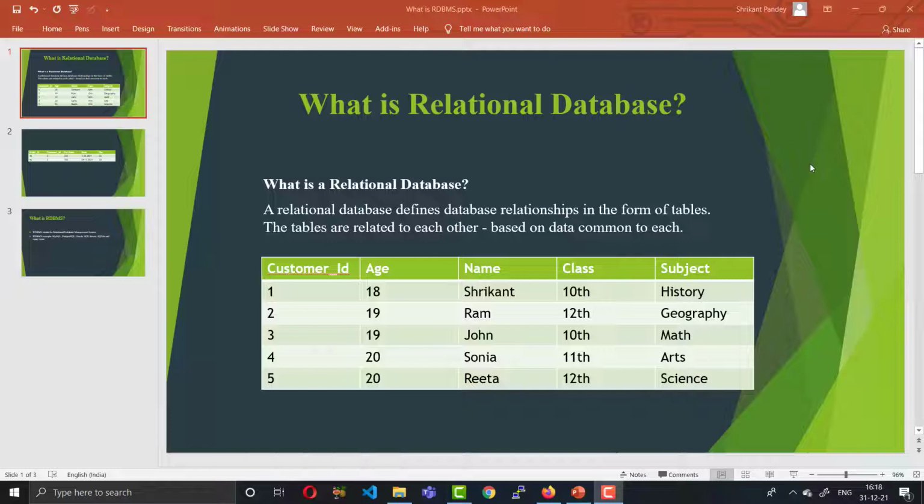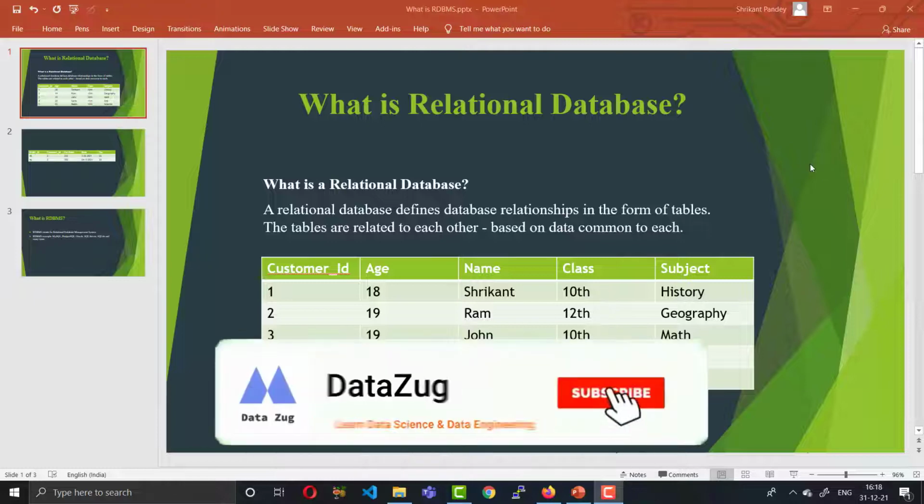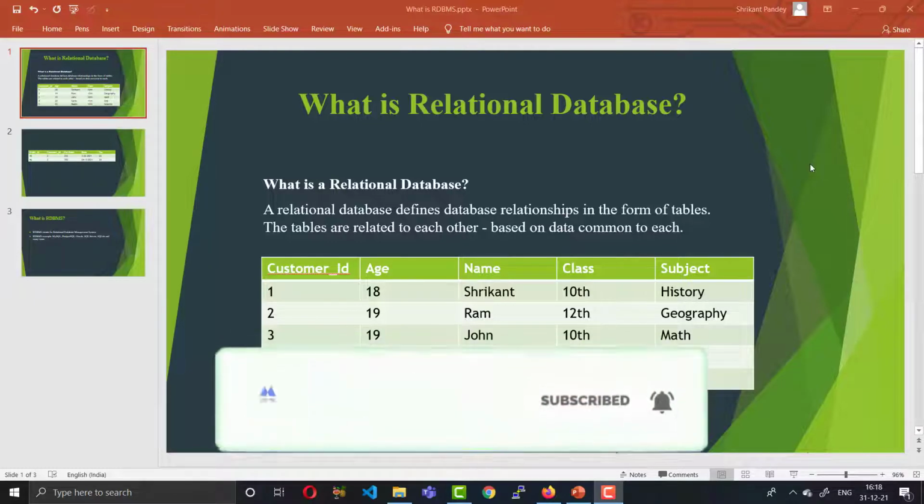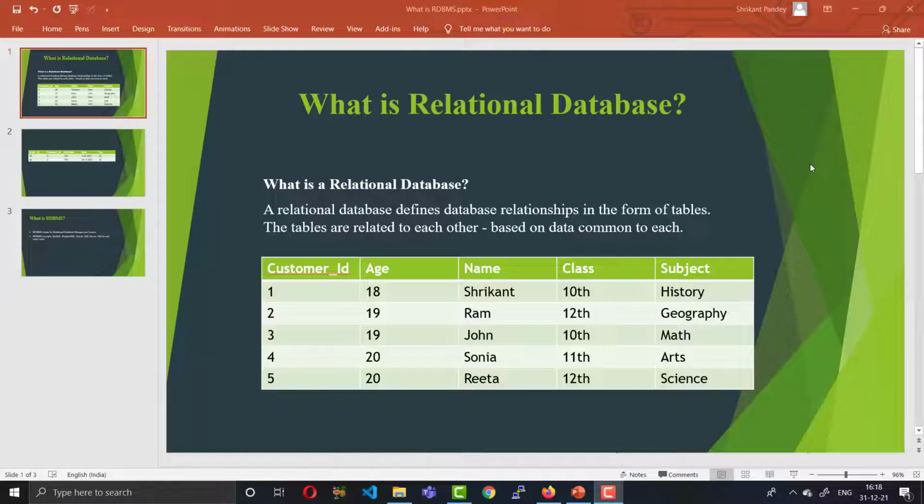In this video I will discuss two things: what is a relational database, and what is a relational database management system, that is called RDBMS. First, let's understand what a relational database is.